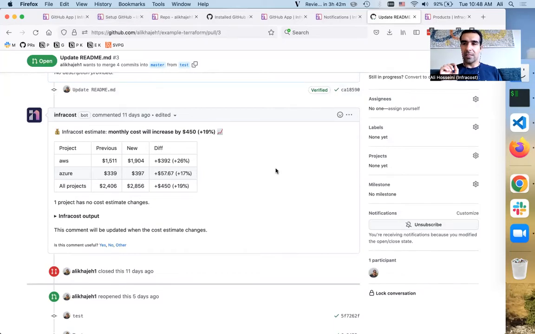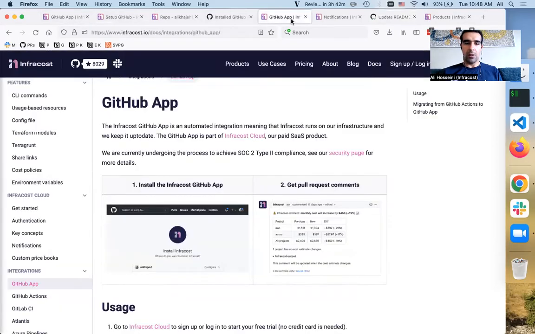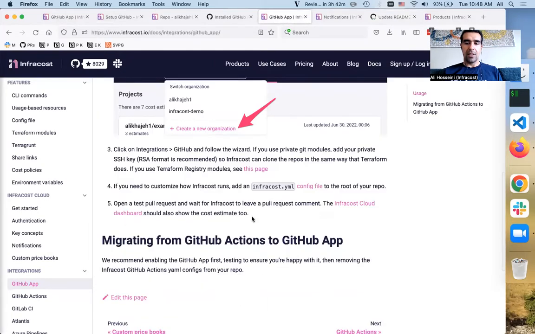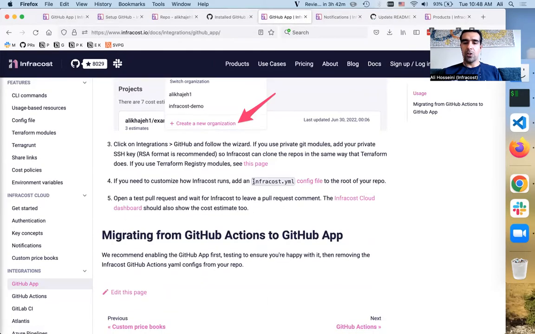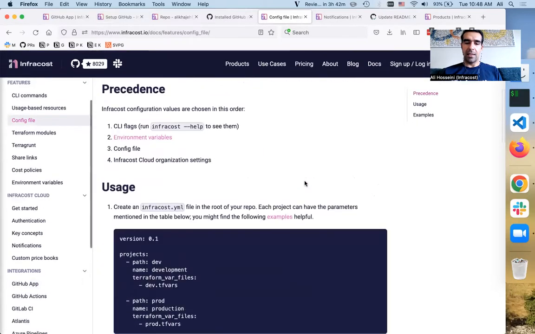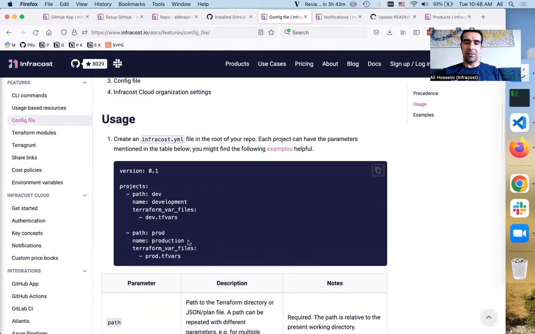If you need to customize how Infracost runs for a repository, you can go to our docs, and there's a link here to our config file. So if you just add an infracost.yaml at the root of the repository, and that YAML file can contain the configuration, so it can point to your Terraform var files. It can customize what Infracost should call this name and the path of the various directories.